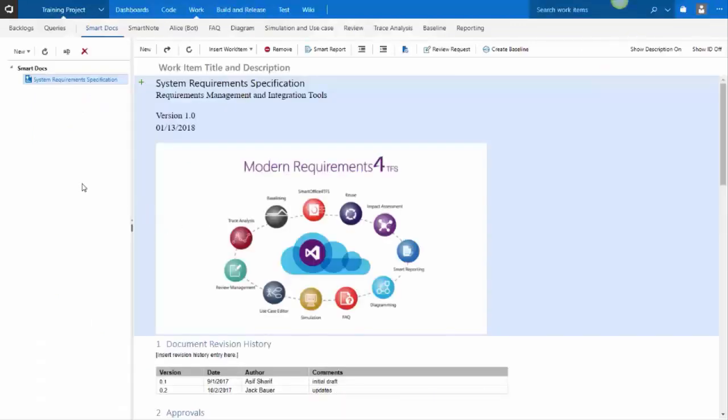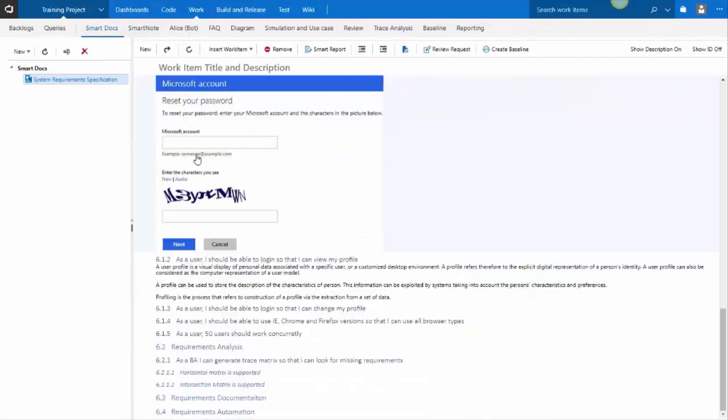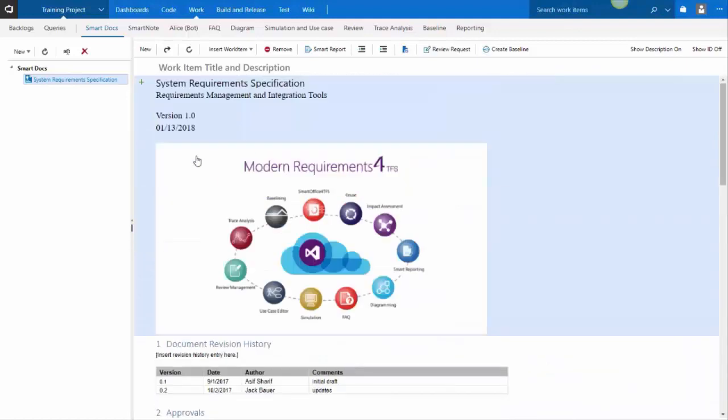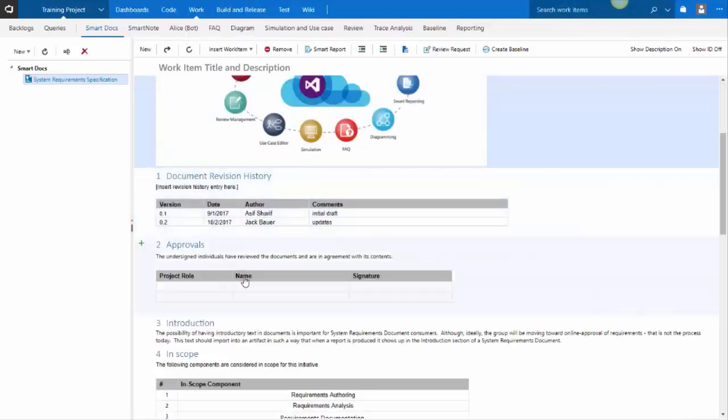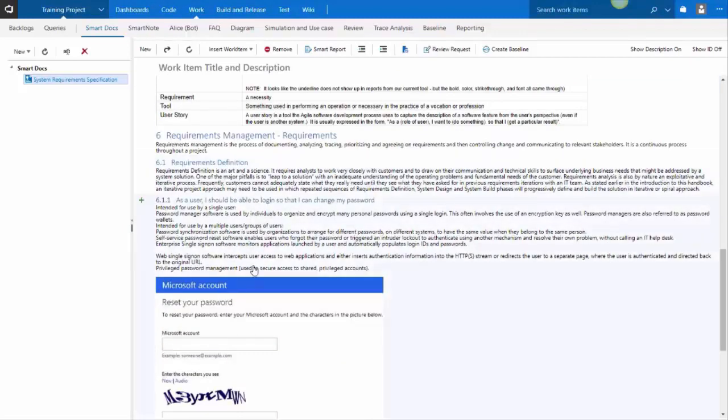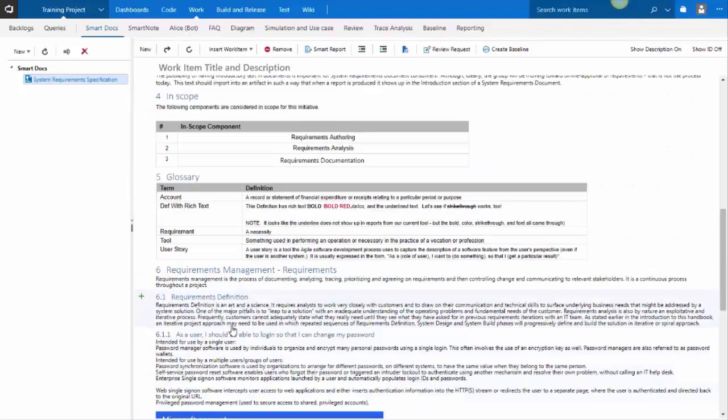Here is a Smartdoc. Now, Smartdoc is the first hub after query and backlog. And in Smartdoc, you can essentially create a document. And the document content becomes work items. Now, in this particular example of a Smart document, we have a cover page, a history section, approval section, introduction, in scope, glossary, and then our requirements is shown as a hierarchy.